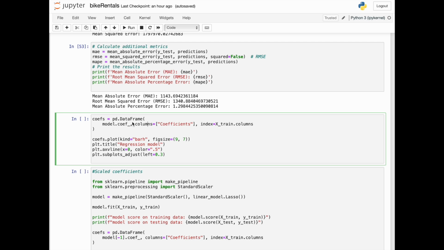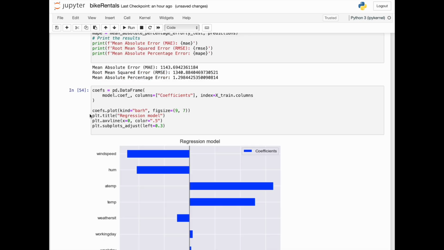We use this new data frame to plot a horizontal bar plot, giving it some figure size, a title, and then we run a vertical line which is running at x equals 0, so that any weights that are negative, in case the slope is negative, will show on the left hand side, and anything that's positive will show on the right hand side. And we do an adjustment of the subplot to bring it to the left, just to make it more presentable.